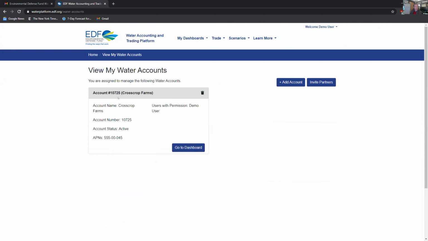Some users will have multiple billing accounts if perhaps they have two LLCs that they're associated with, or if a consultant were using the platform on behalf of landowners, they may manage multiple water accounts. For this, I have a single account, but I would come to this page to view my accounts. I could, if I had another mailer come in, type in another verification key and get access to another account.